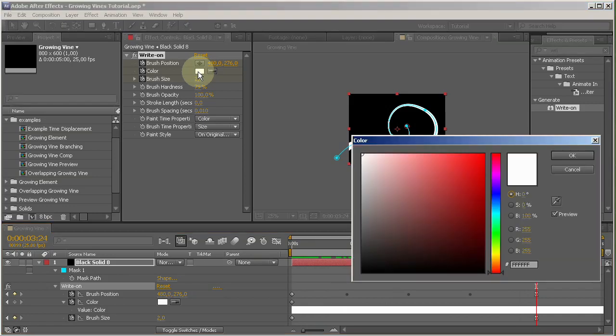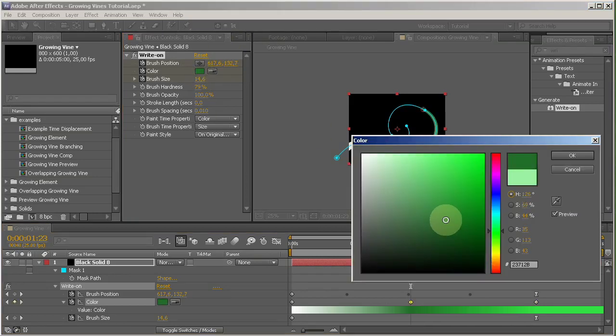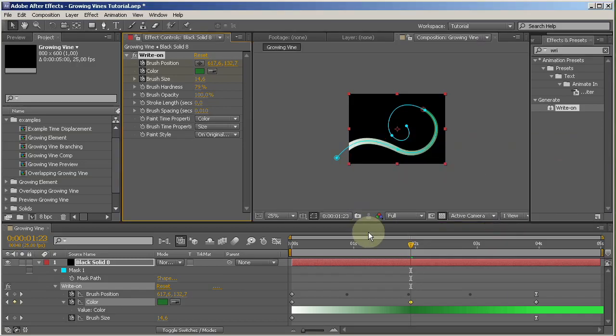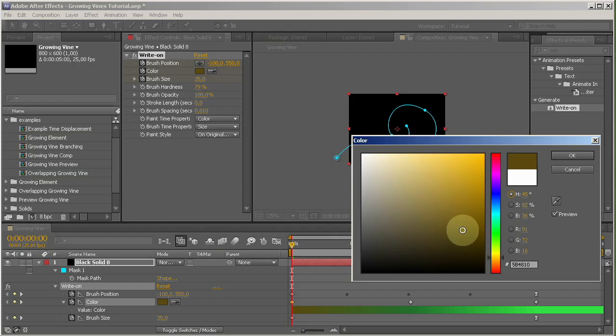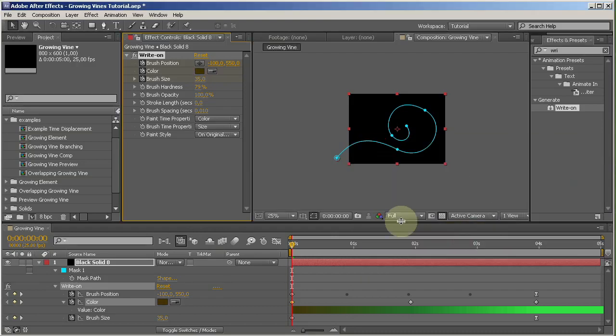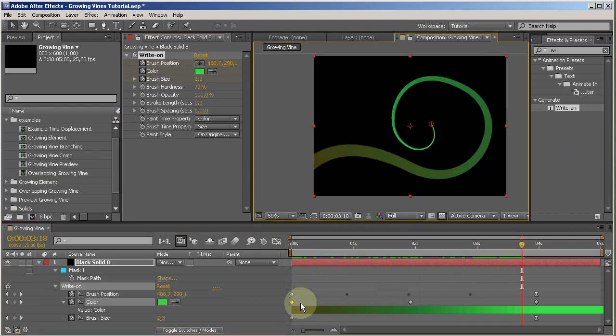Next we're going to keyframe the color. I want to end on a nice bright green. A bit before that I want to have a darker green. And at the start I want to have a brown color, as if it were wooden at the stem and gets more plant-like as it grows longer.